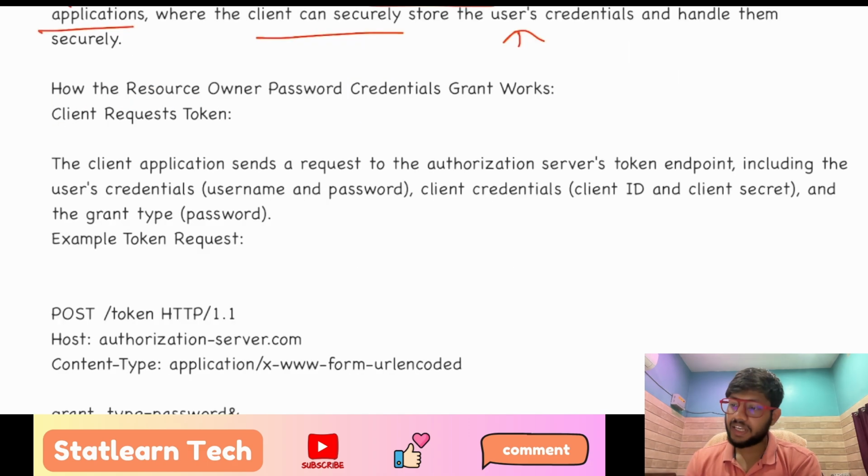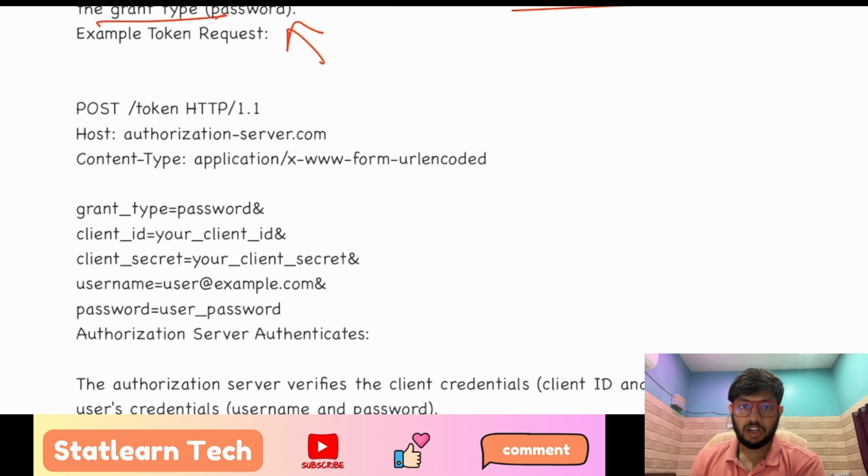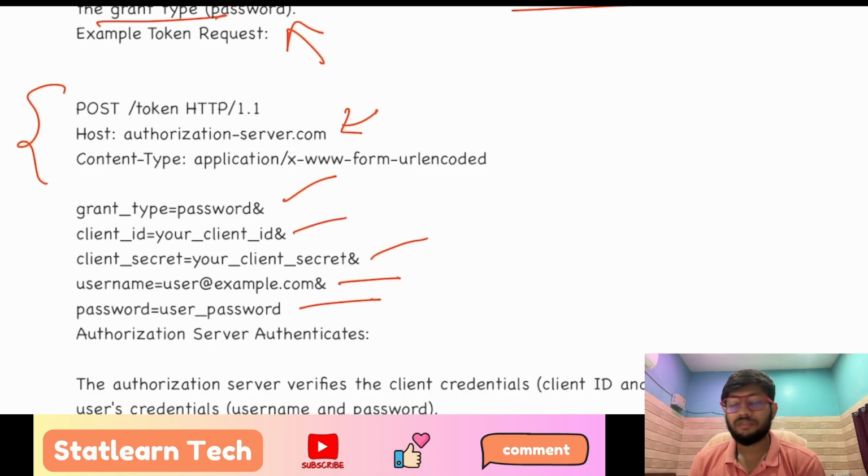So how do we obtain the access token in the resource owner password credentials grant type? We will have a client application which will send a request to the authorization server token endpoint, and it will include the username and password as well as the client ID, client secret, and the grant type. The grant type value will always be password in this case. A typical request will look something like this: a POST request to the authorization server, and this time we pass the grant type as password, the client ID and client secret of the client application, and the username and password of the user who has created that client application.